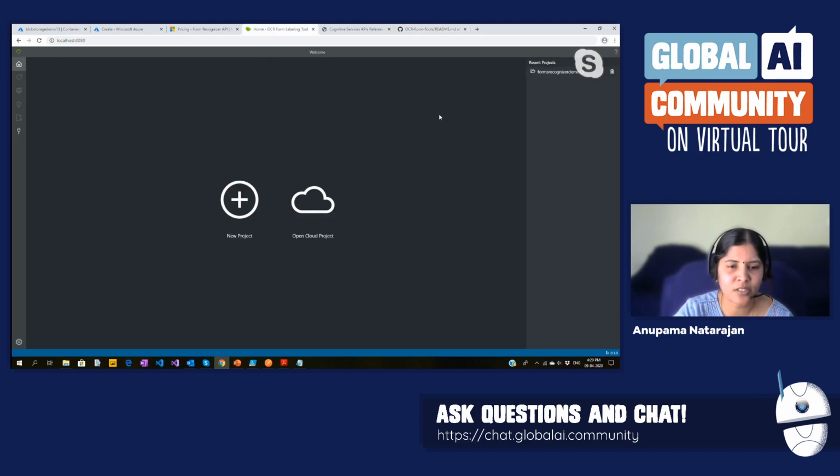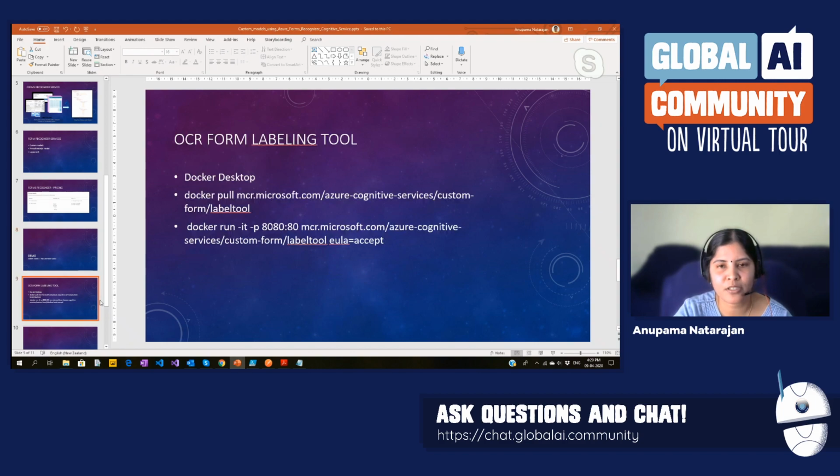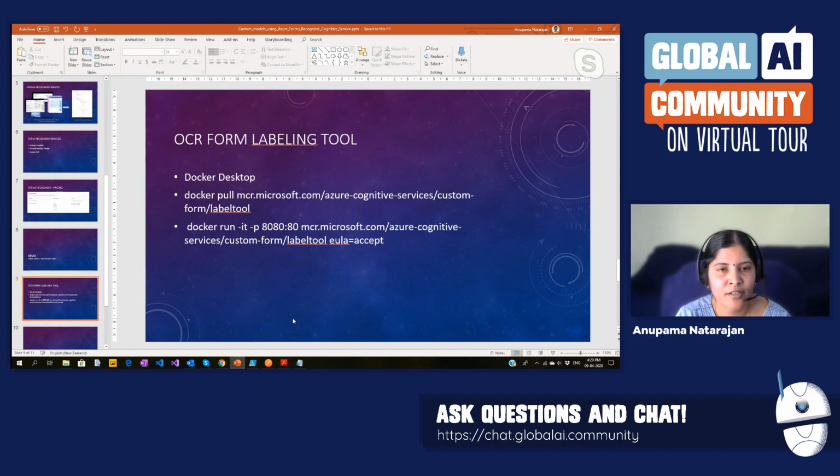In order to do that, there are some prerequisites that you have to follow. Let me jump onto my slide to quickly show you the prerequisites. One prerequisite I wanted to show was having Docker Desktop. I'm currently running Docker Desktop on my machine. It allows me to pull down the label tool image onto my local machine, and then I can run that on port 8080. And that's what I have done.